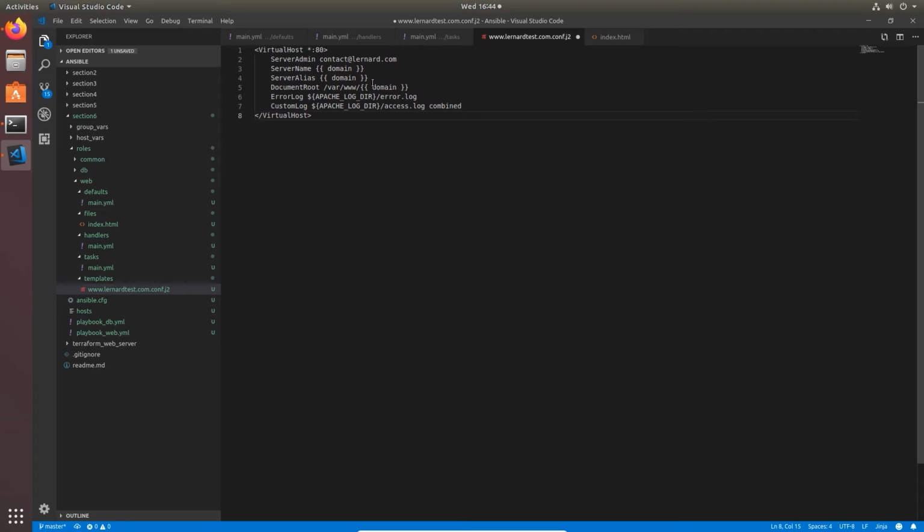It's defining an Apache virtual host to serve our web page on port 80, and I've defined the server name and server alias to both be the domain variable to set them as our domain name. I've also added the path here as being the same as the directory we created in the task previously, so it's going to be looking at our index.html page when someone hits this on port 80.